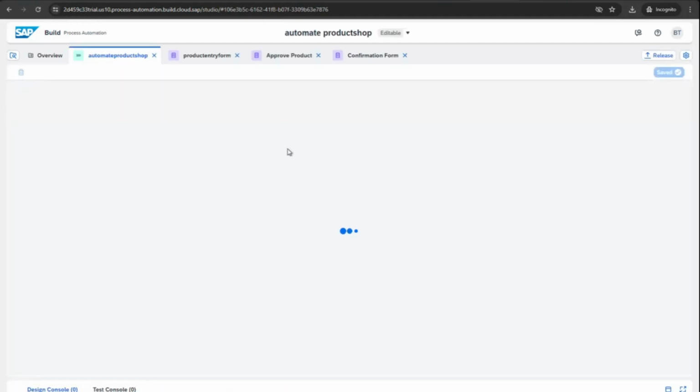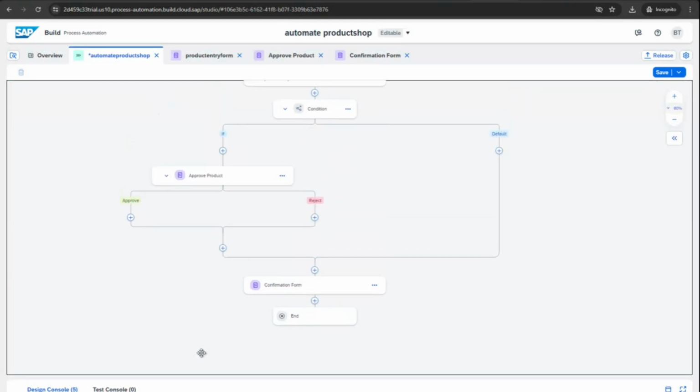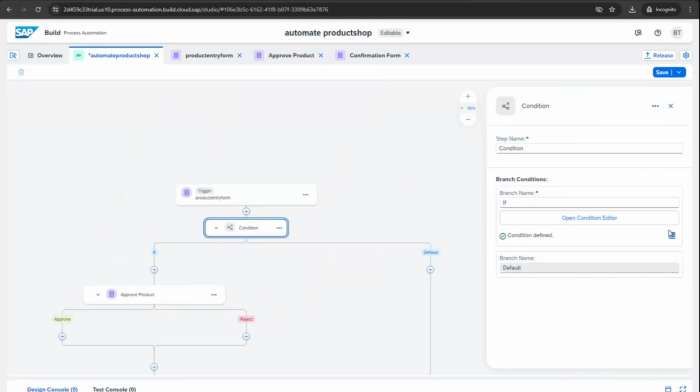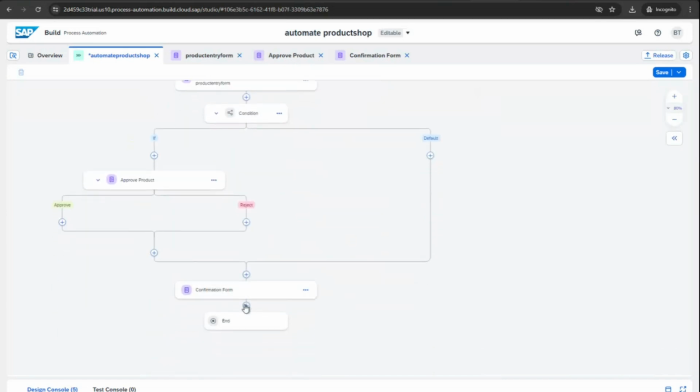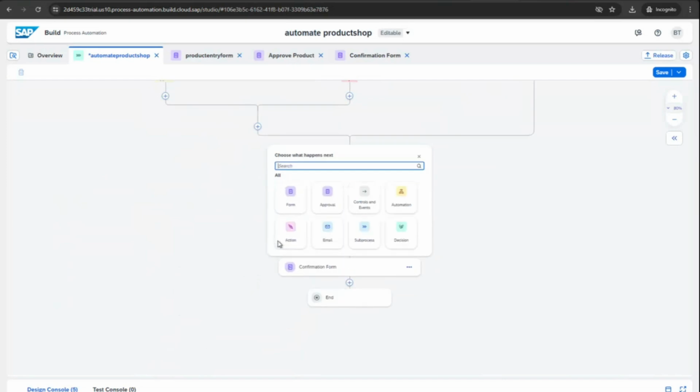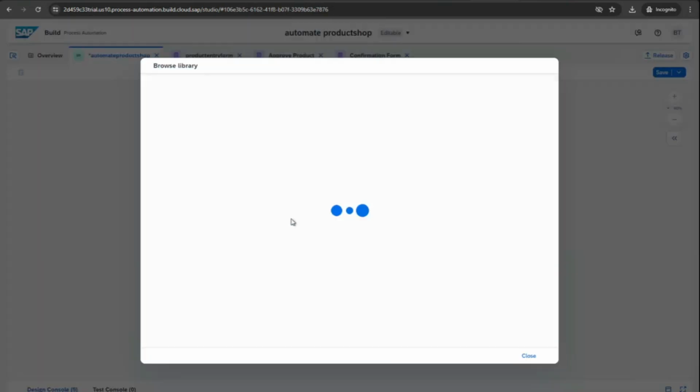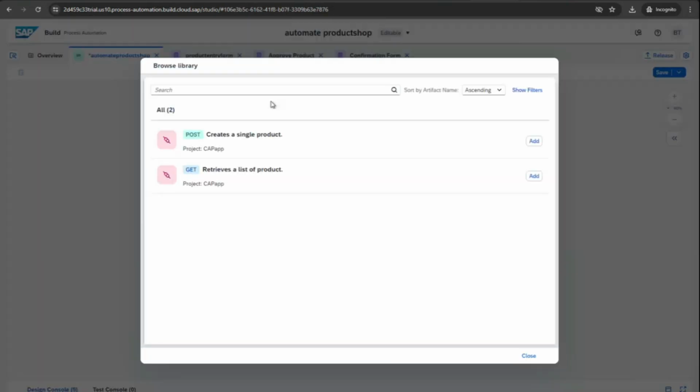Okay, so maybe I've done something. Let me see if I have edited or not. So I will come here, actions equal to 1, perfect, which I did here. Now I will add actions here. After before confirmation form, I will add actions. And now can you see that actions? Now I will add a new action.